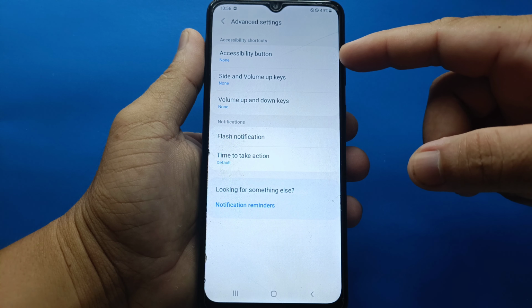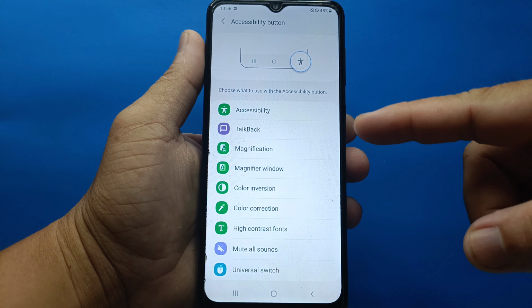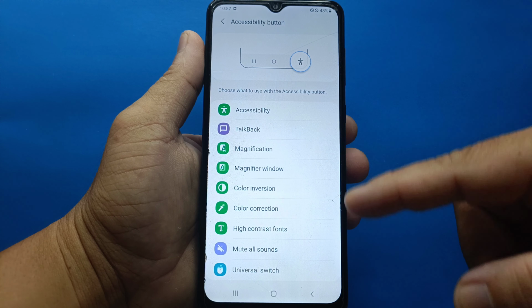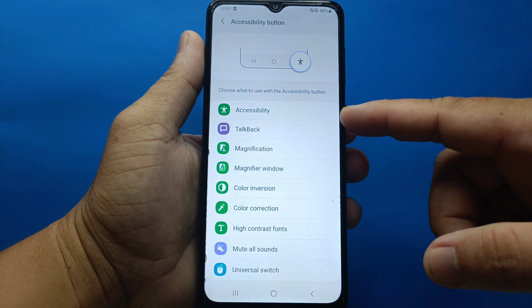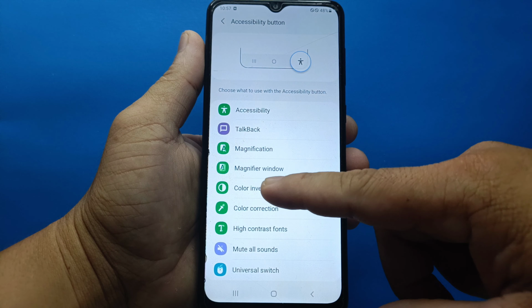To set the accessibility button, all you have to do is tap this. And you can see here all the accessibility buttons. For my example, I choose the color inversion.